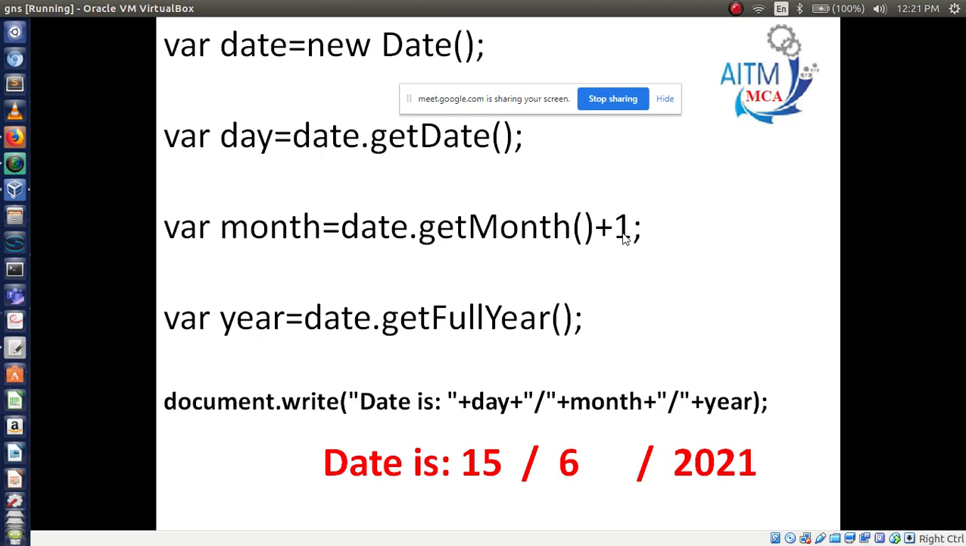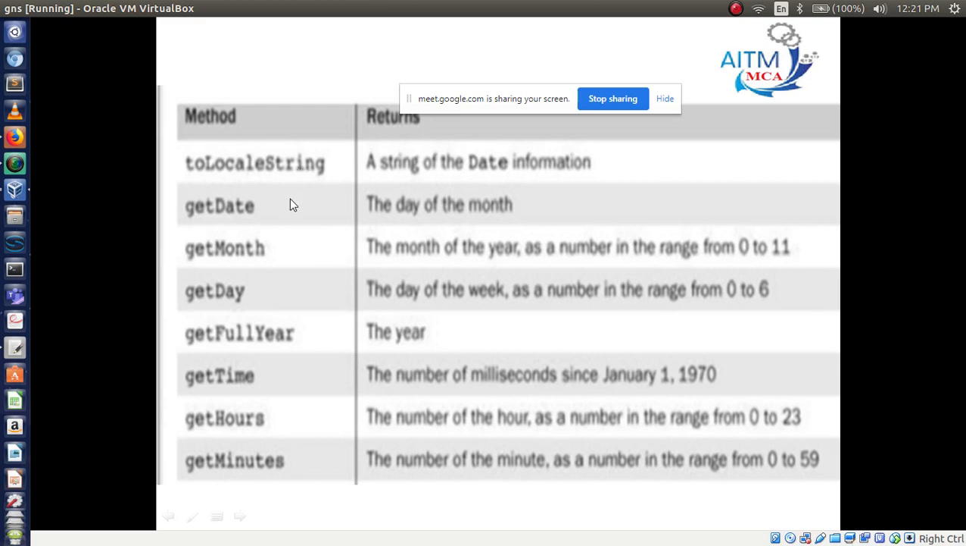So in get month you have to add +1 because month is starting from 0 to 11. 0 to 11. But in total how many months are there? 12 months, right? Per year. So to display the proper month you have to add +1. So these all are the methods we are using in the date object. Sometimes they may ask, but you just remember any 4 or 5 methods. That's it. Any 5 methods which you feel are easy, just remember.